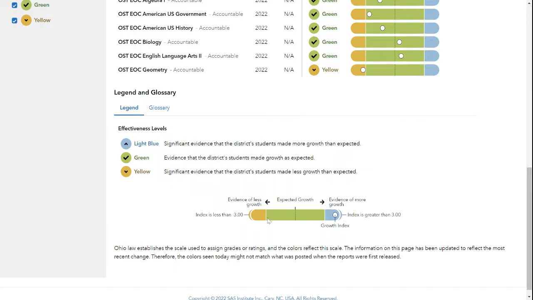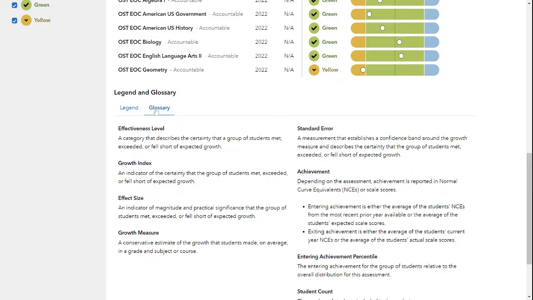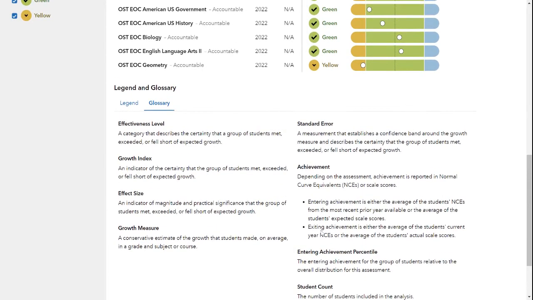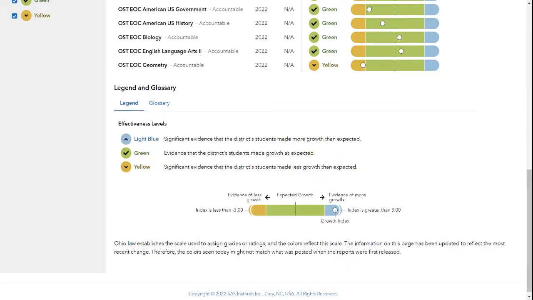-2 is our lowest expected growth. That still remains green, then orange, and then if we go below a -3, we get our little ellipsis. We have a glossary, which will allow you to get some information about some of the terms that you find on this page. And then we have our effectiveness of light blue, green, and yellow with the description.